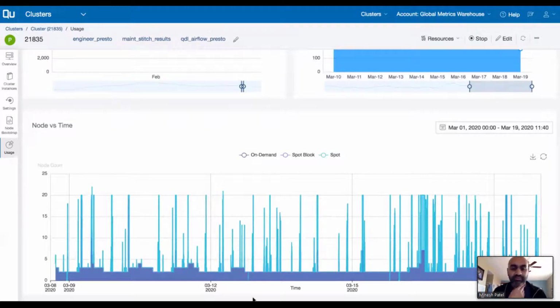Few things to notice here. First of all, notice that there are these spikes. These spikes represent our ability to scale up the cluster very rapidly and then scale down the cluster when it becomes idle very rapidly as well. All of the white space you're seeing there, that's all cost savings, right? Because otherwise you would have had a cluster that had, let's say, 20 nodes running all the time.